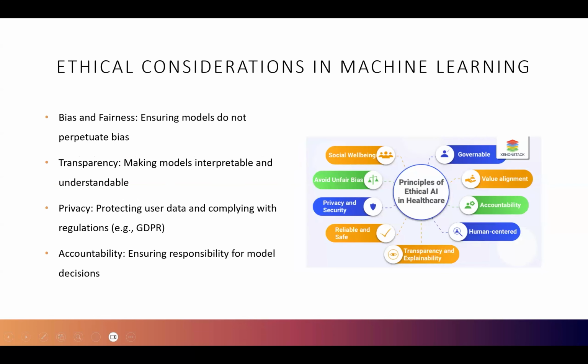What are the ethical considerations when it comes to machine learning? When I say ethical considerations here, I mean really a lot of things. This is an example of a charter in healthcare, but this can be more generic to a lot more things when it comes to AI. For example, in healthcare, there is social well-being, avoiding unfair bias, privacy and security. For social well-being, you make sure that you don't harm anyone.